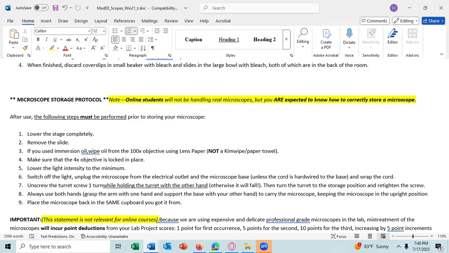All right, you should know about microscope storage protocol. Online students will not be handling real microscopes, but you're expected to know how to correctly store a microscope. When you're done with the microscope, you should lower the stage completely, remove the slide. If you used oil, you should wipe off oil from the 100x objective lens with lens paper, only lens paper, not chem wipe, not a paper towel. You should also check the 40x lens to make sure oil did not accidentally get on the 40x lens. Make sure the 4x objective is in place before you put the microscope away, meaning put the 4x lens over where the specimen used to be.